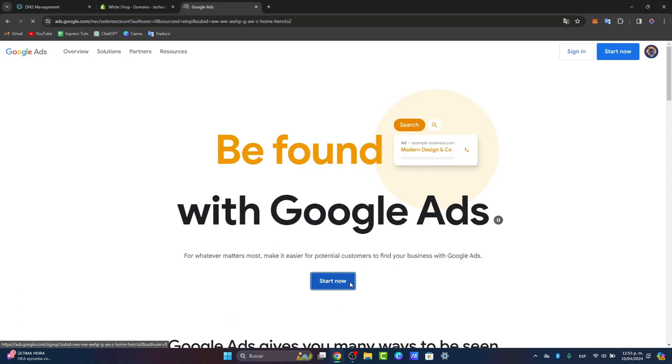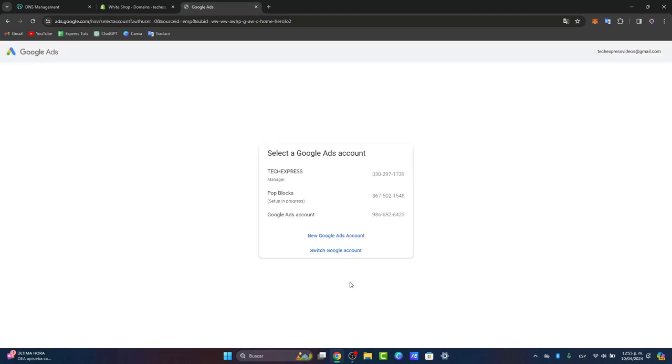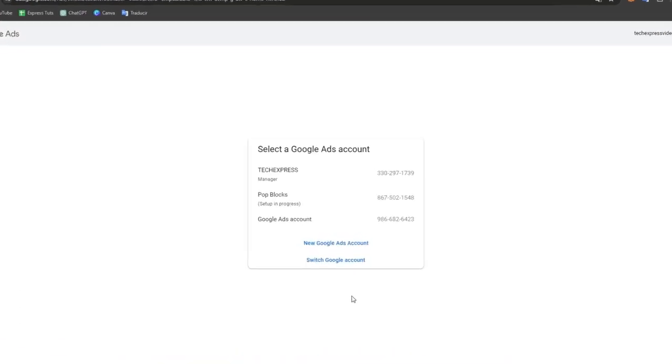Once you are logged in, you want to click into the campaigns tab and then the blue button to create a new campaign. Usually it's going to ask you to select a Google Ads account. In this case, if you don't have one, you can always go into new Google Ads account and then you're actually good to go.